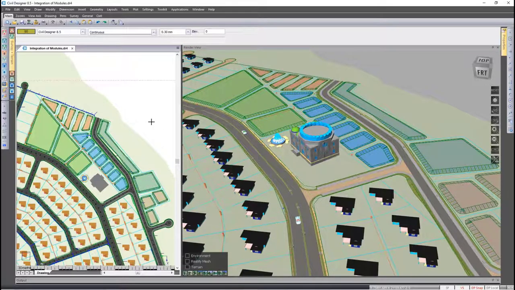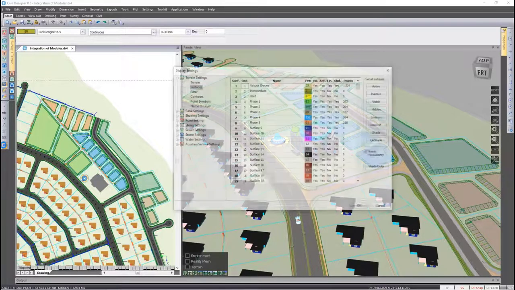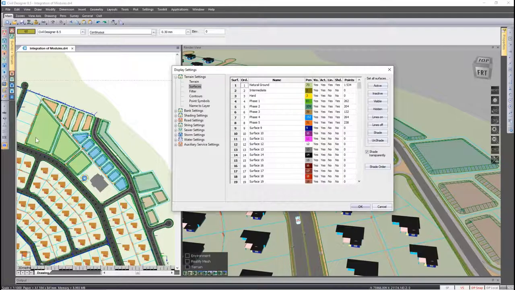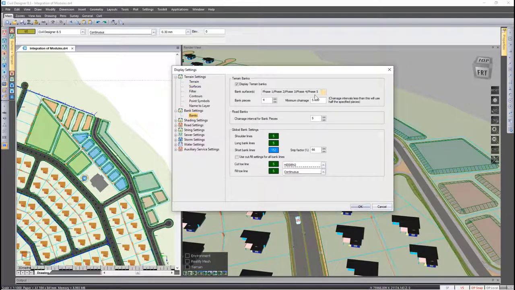I'm then going to go and update the plan view. You'll notice that all my banks are switched on. This is done under your display settings, selecting bank settings here on the left, and then you can go and specify which bank surfaces you want displayed.